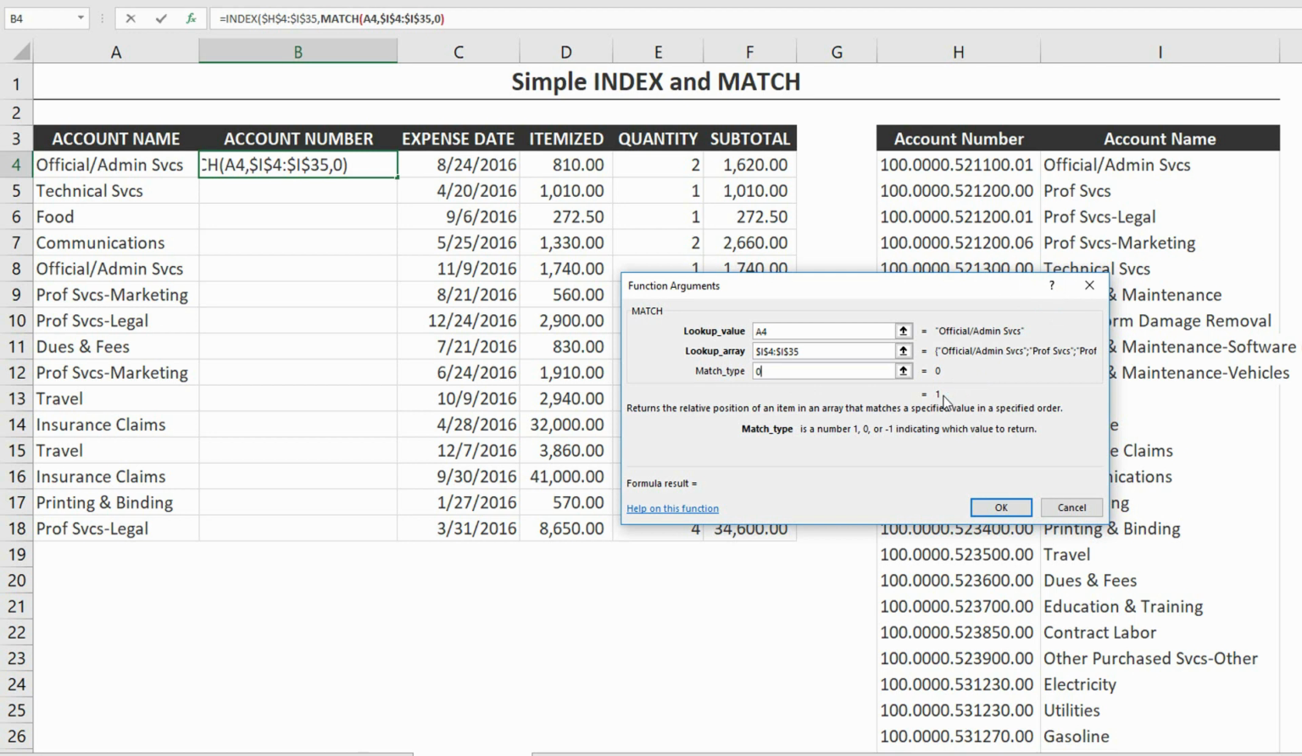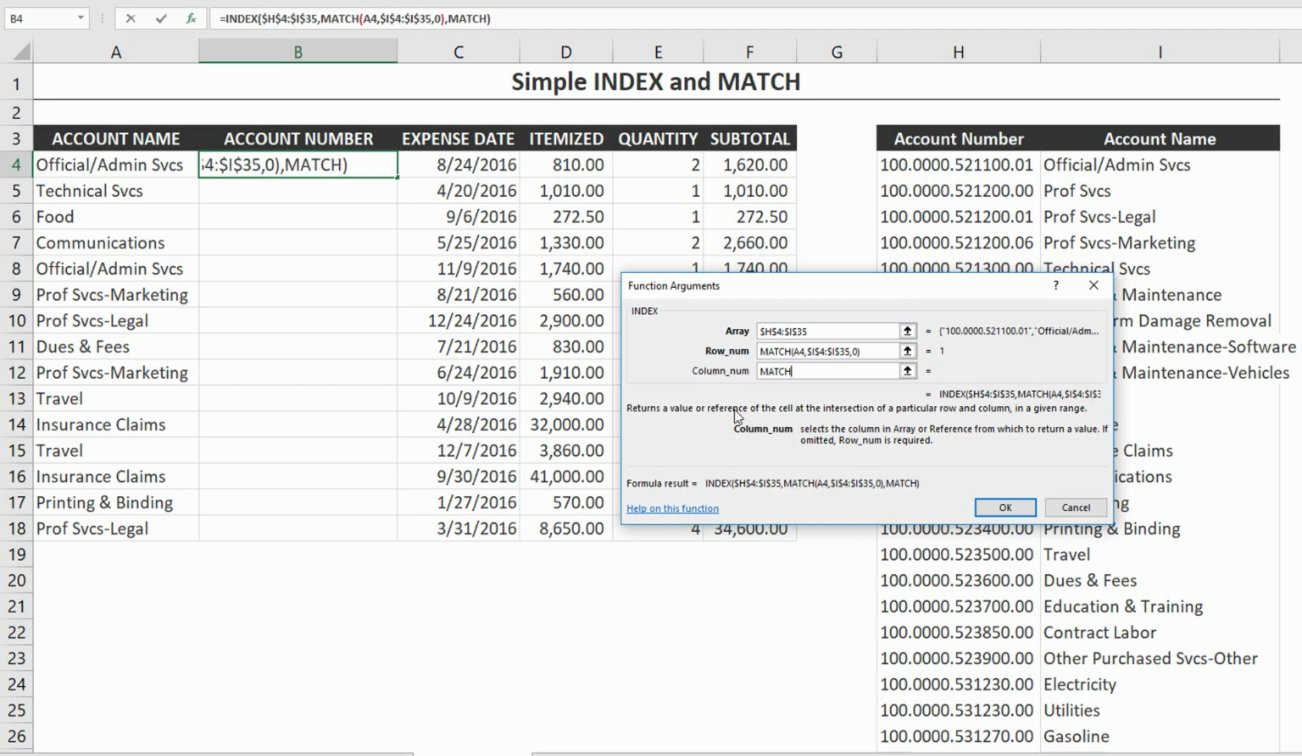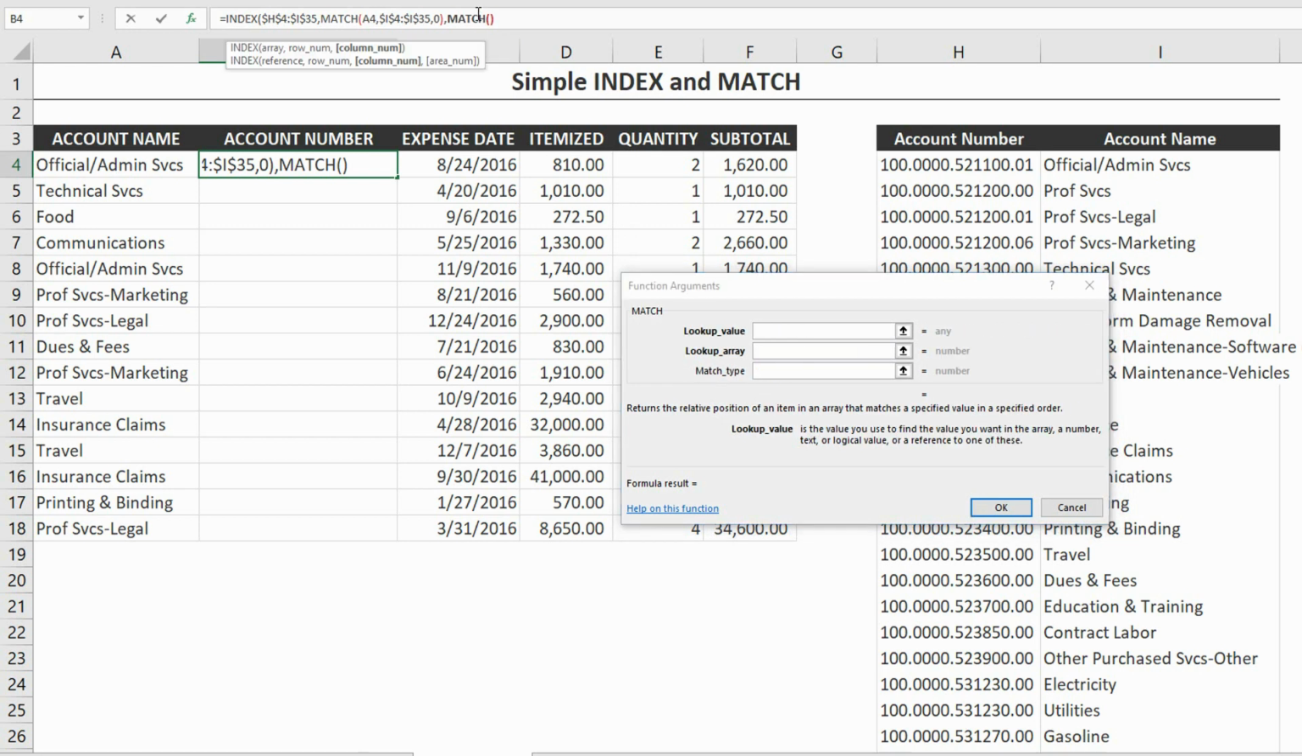Now, to finish off the index function, I take my mouse and click on the word index up here at the top, and I can see that I'm asked for the column number. Now, if I don't put a column number in, it'll just find the first column, and that's fine, or I could type the number 1 in. But you also know that I can use the match function horizontally to find a match for account number. So I'll use the match function a second time. I'll click on the word match up here in the formula bar.